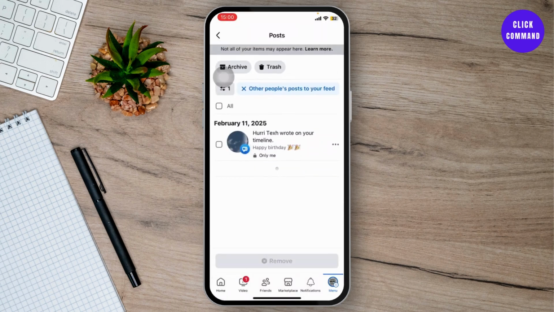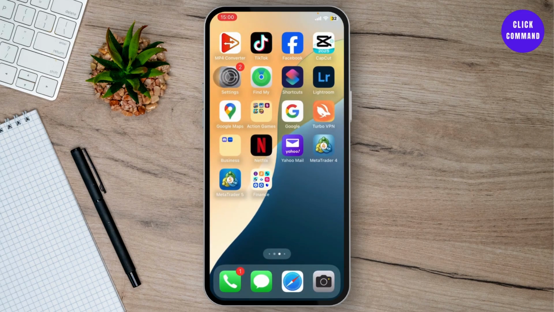And you can do this repeatedly. You can just head down again, reply to the second wish, then reply to the third wish, and keep on doing that. And that is how you can reply to all birthday wishes on Facebook timeline. And that is basically all for today's video, guys.